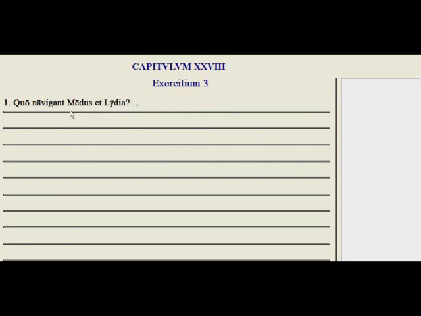Quo navigant Medus et Lydia? Well, Medus et Lydia ad Graeciam navigant per fretum. They're going to Greece, sailing to Greece through the strait. Medus et Lydia ad Graeciam navigant.